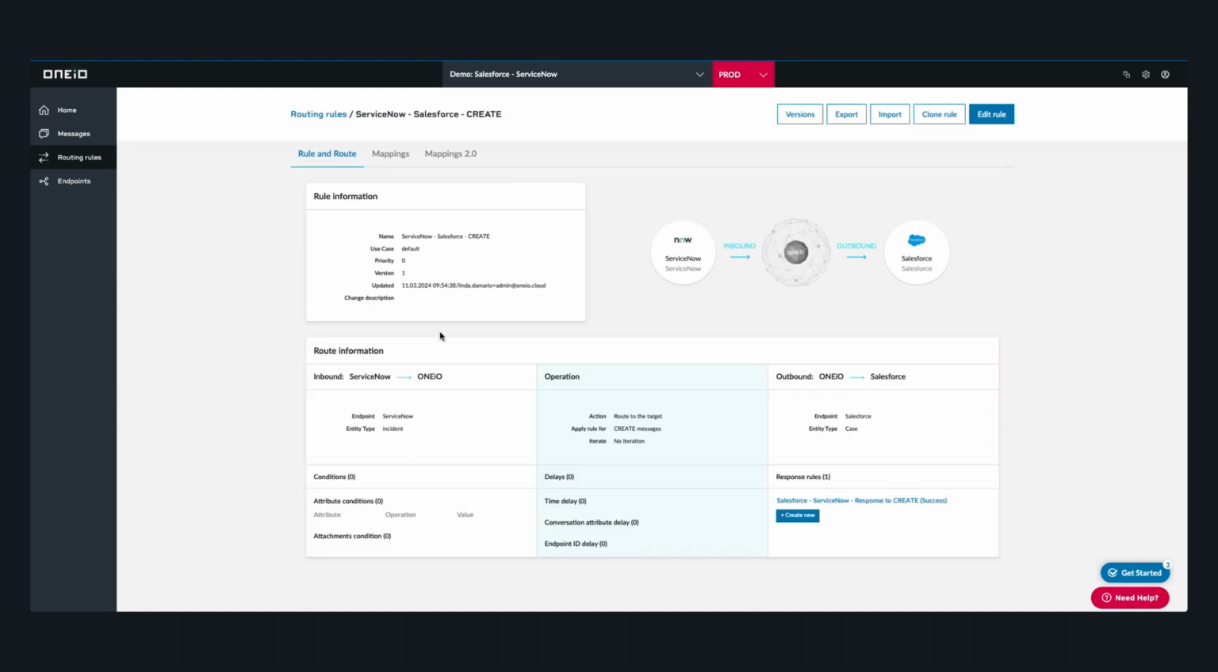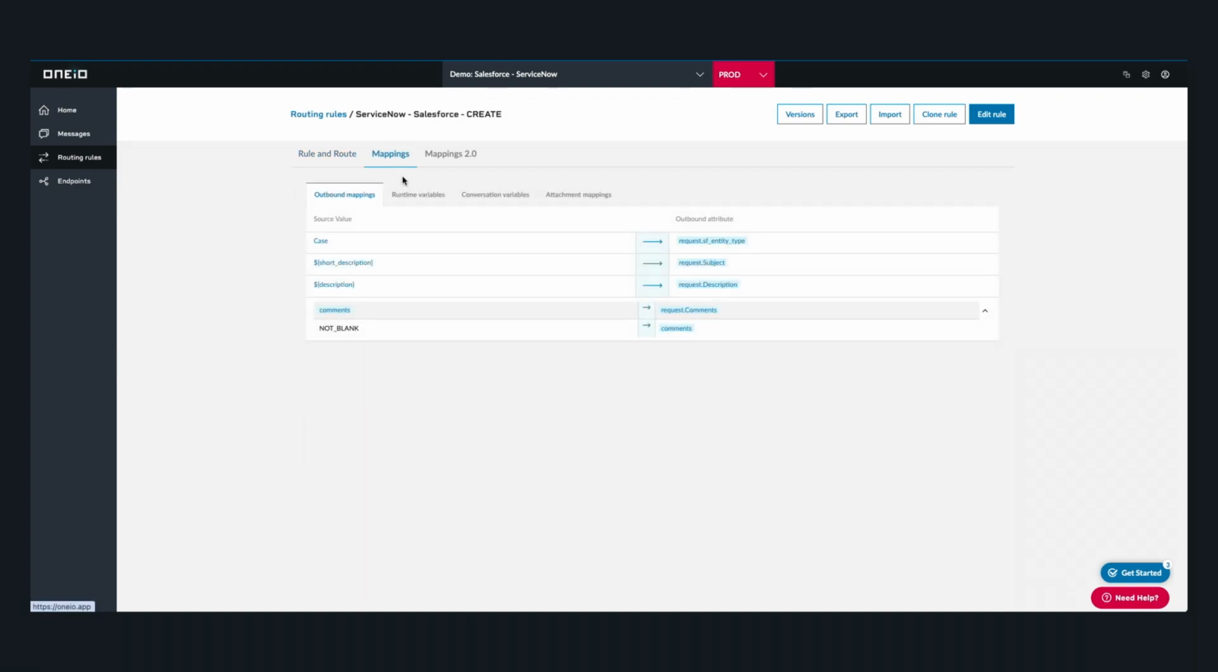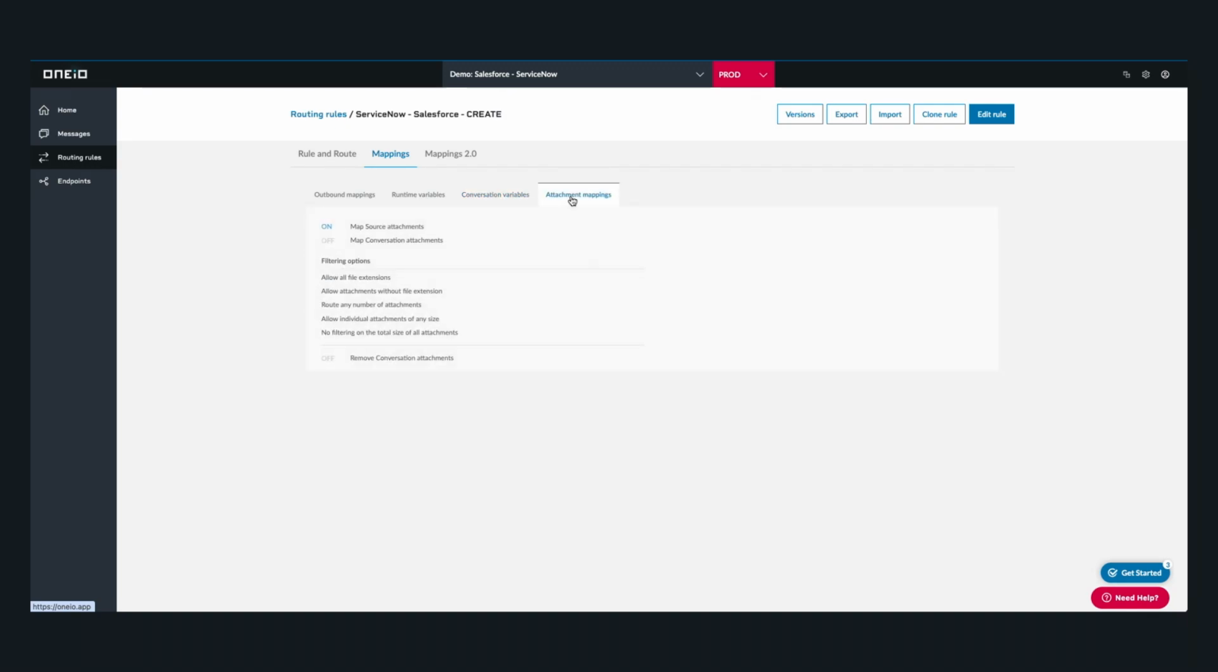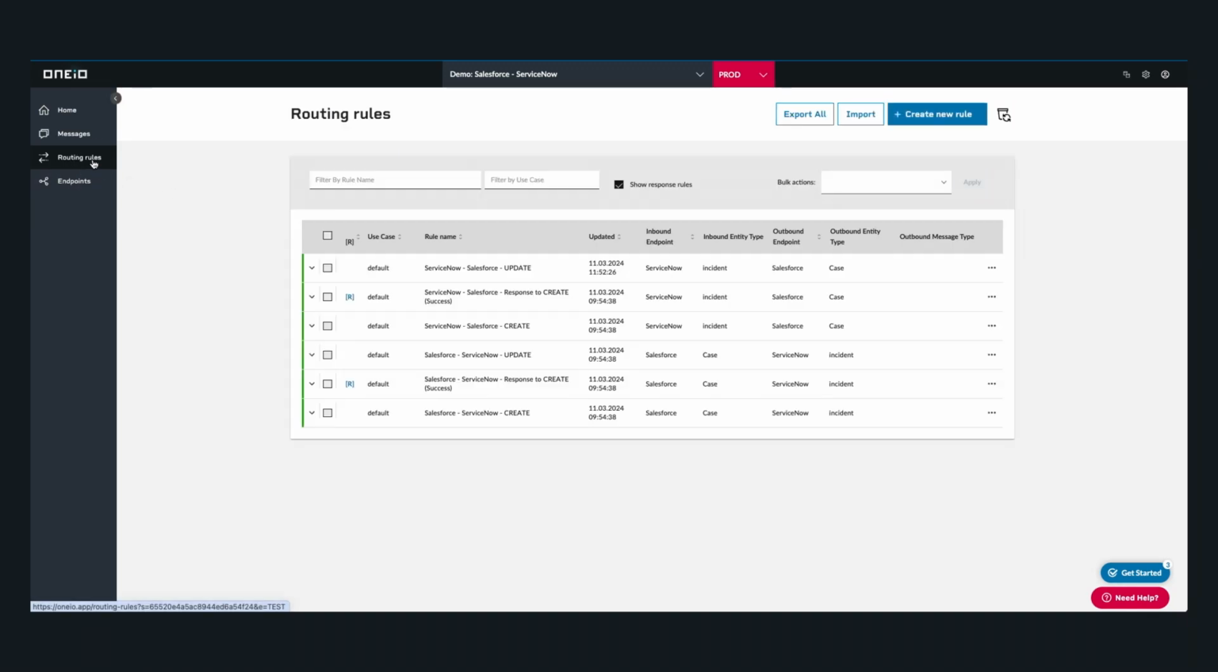In the Rule and Routes section, you'll find details about the connected entity types and conditions for triggering the rule. Rule Robot has built various routing rules related to each entity type. Mappings for ticket bonding are automatically set, and mappings for relaying basic bonding variables such as status, comments, and attachments are also created. Next, let's proceed to testing a workflow between Salesforce and ServiceNow built with ONEiO.